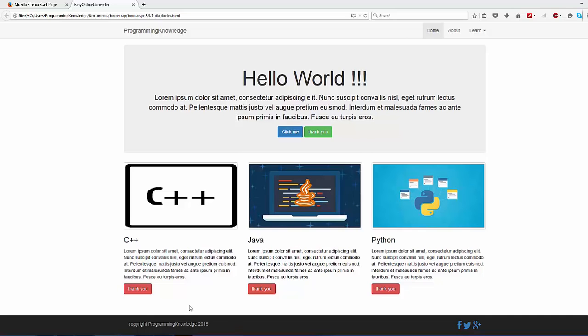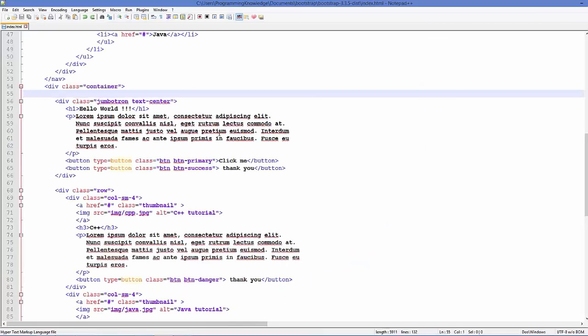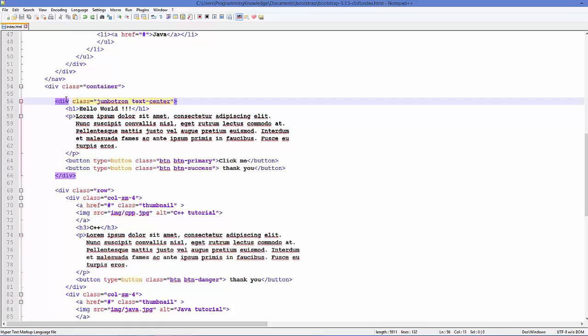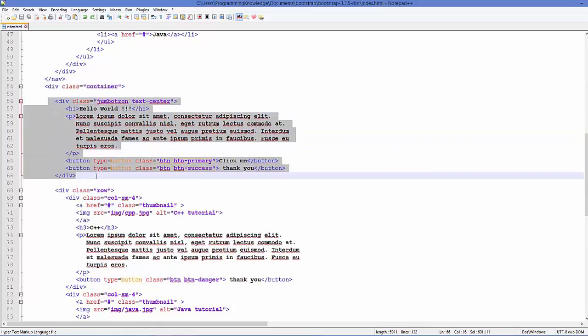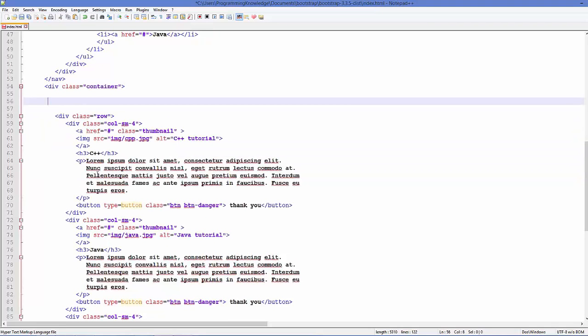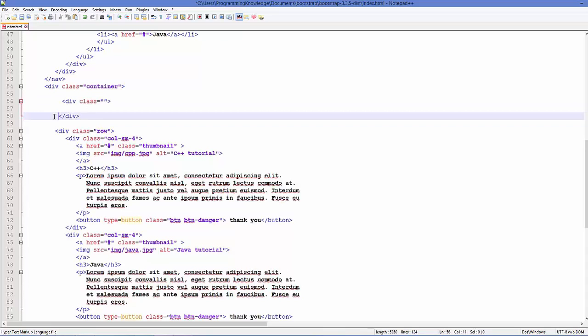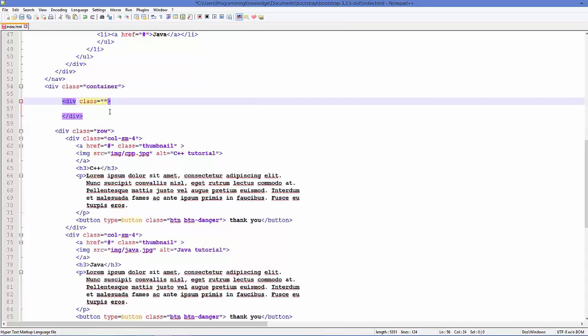In this video we will see how we can add a carousel on our Bootstrap web page. So let's get started. First of all, I will go to my index.html page, and from here I will remove this Jumbotron div element, because in place of this we are going to add a carousel, and then add a div element here.